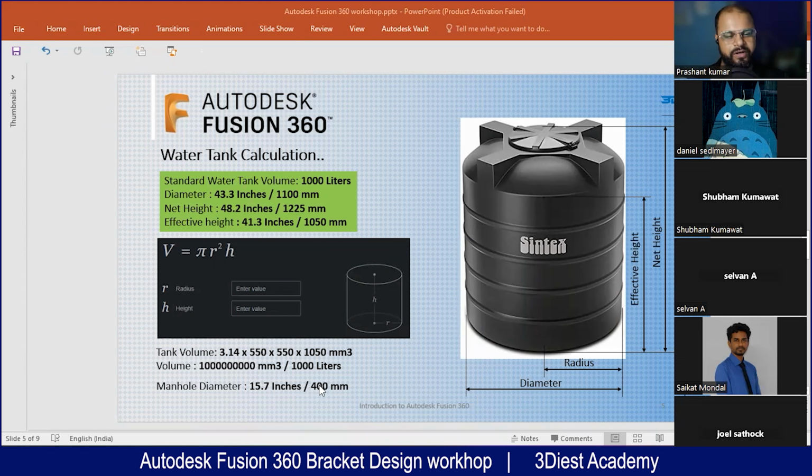Even if you are considering a pressure vessel, or some other kind of tank, all the time you have to consider a manhole diameter of 400 millimeters. So if you just convert that to inches, just give me a second, guys.